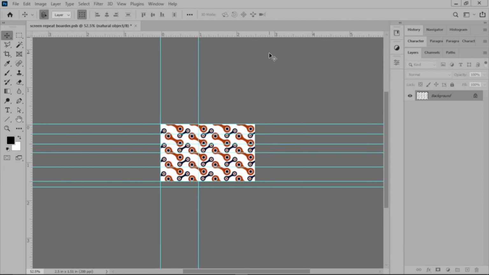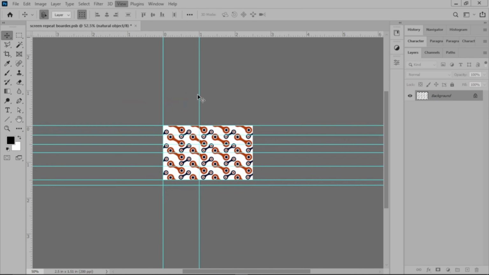Right, so this brings us to the end of today's video. We learned how to set our rulers according to an inch of our tape measure, which we can also call setting our print size in textile design.